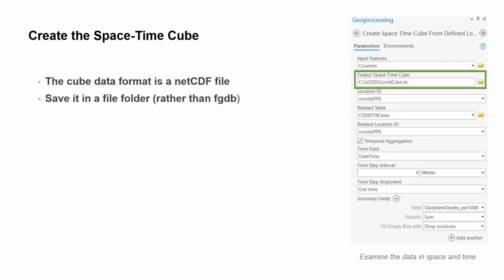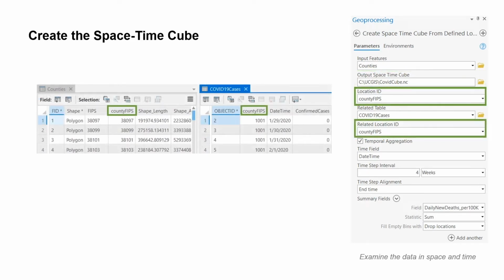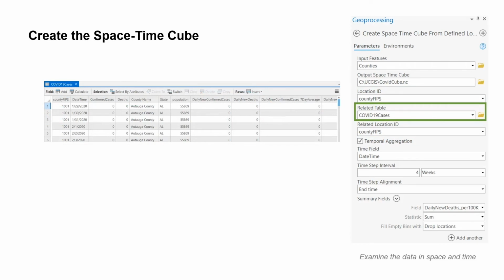The next parameter needed to create the space-time cube is the location for the cube file. Space-time cubes are netCDF files, so you'll save them to a file folder rather than to a file geodatabase. Both the county feature layer and the CSV data file have fields called county FIPS. The parameter called location ID is the field that uniquely identifies each county feature, and the related location ID parameter is the field that links the CSV data to the county geometry. We'll set the related table parameter to our CSV file.